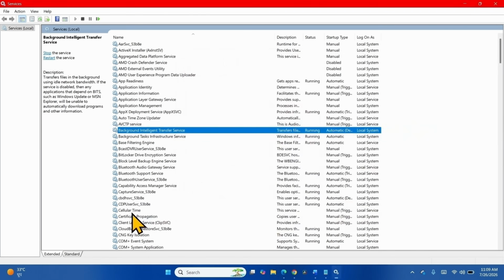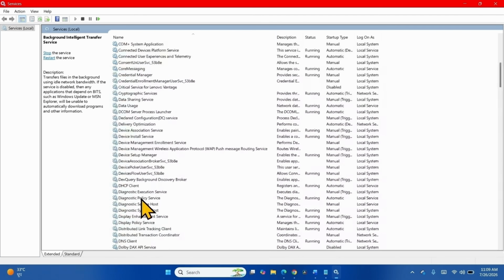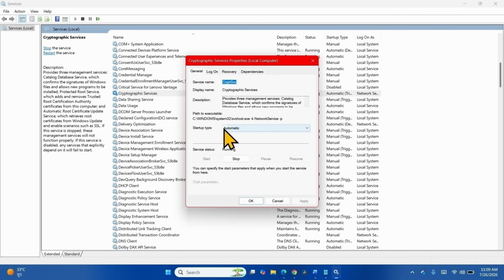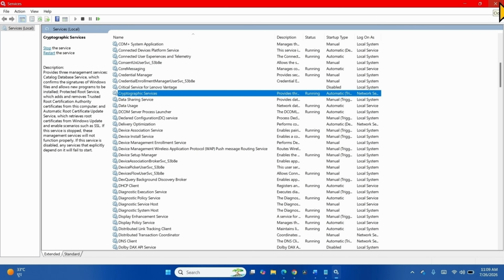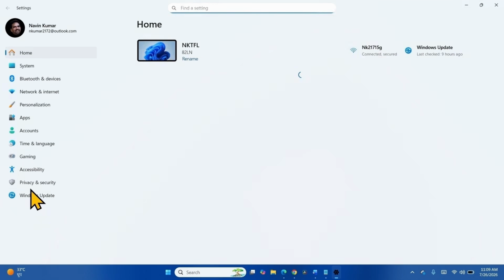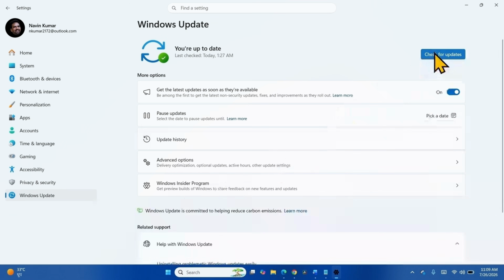Click on OK. In the end, look for Cryptographic Services, this one. Right click on this service, select Properties, change the startup type to automatic if it is not, and click on Start if the service is stopped. Click on OK. Close the Services window and go to the Windows Update settings. Click on Start, Settings, Windows Update, and click on Check for updates. Let the Windows Update download and restart your computer to complete the installation.